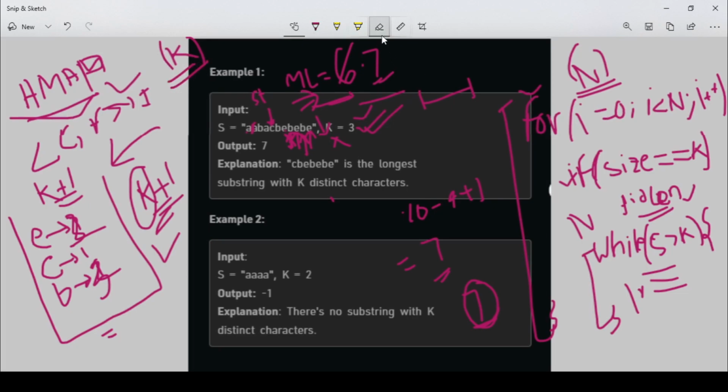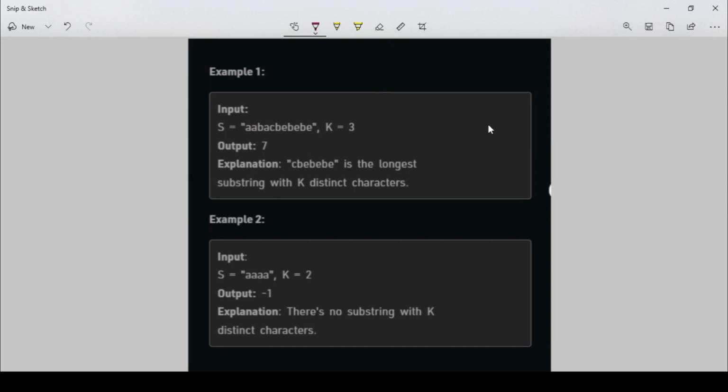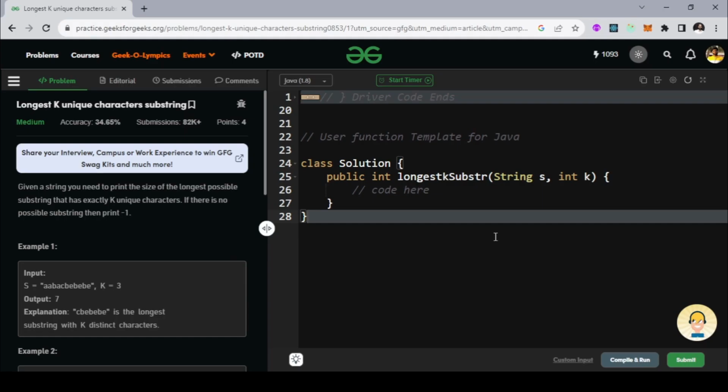So that is the whole process. Overall, this optimal solution takes linear time complexity, big O of n, and big O of k space complexity. That is the overall thing. Now let's jump to the code section so that we can code this approach.